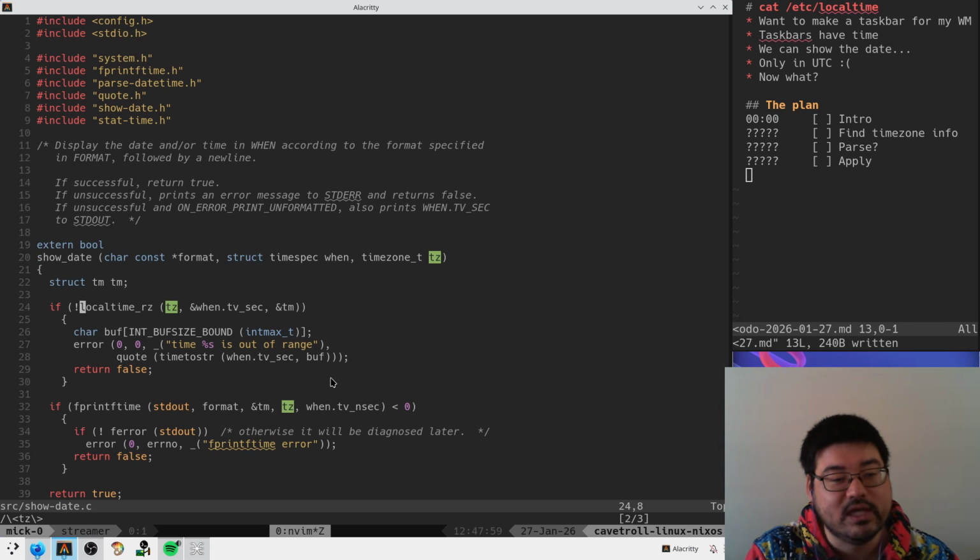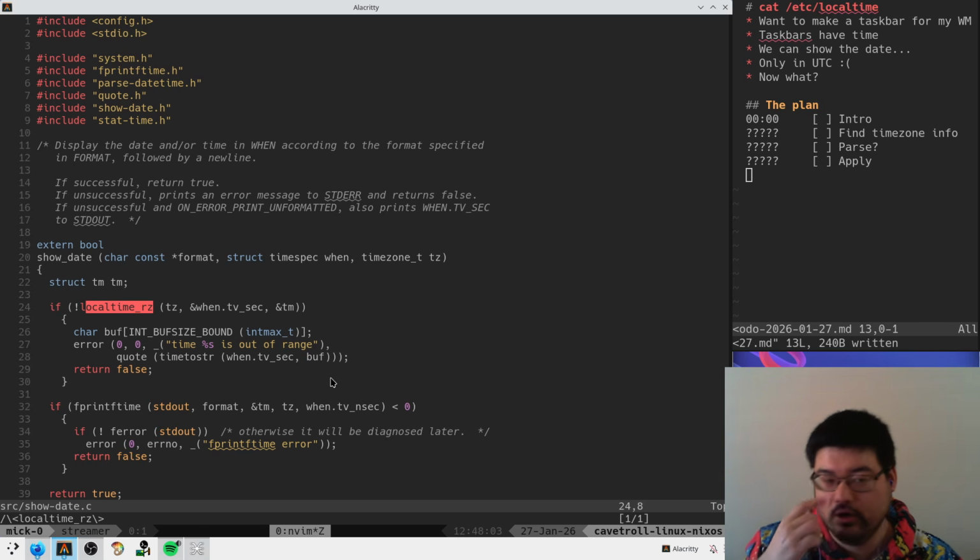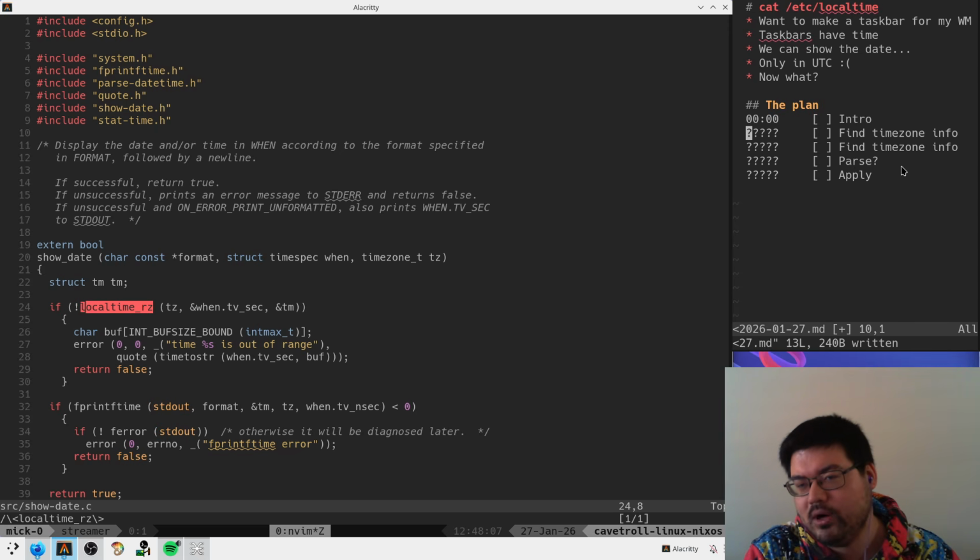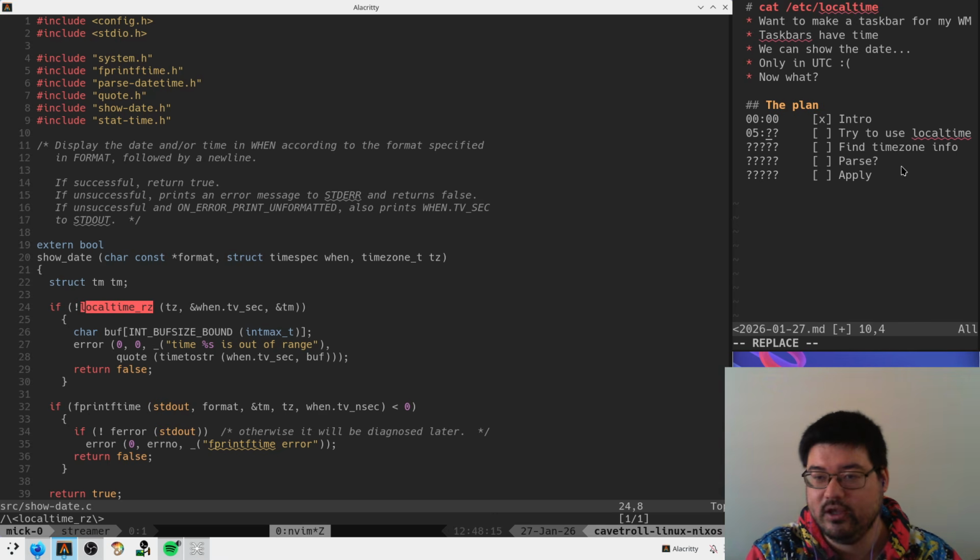Yep, localtime_rz. Wait, okay, huge. So this is where this is eventually going. Maybe one of the first things that we should do is try to use local time. Let's try to figure out what these functions do, and then we can figure out how to bypass them if we feel like it.